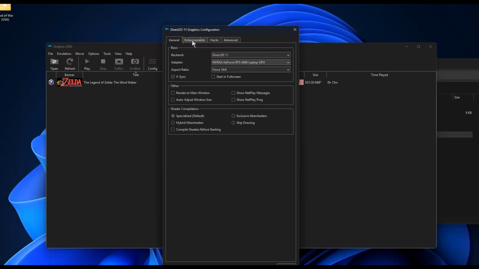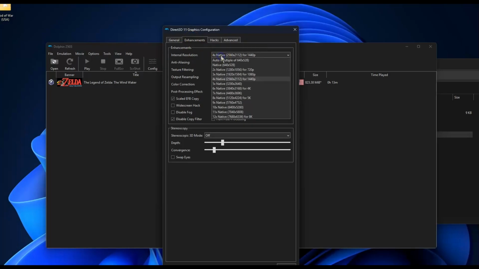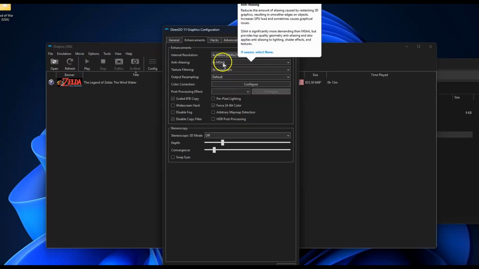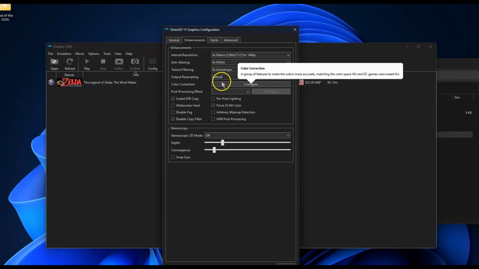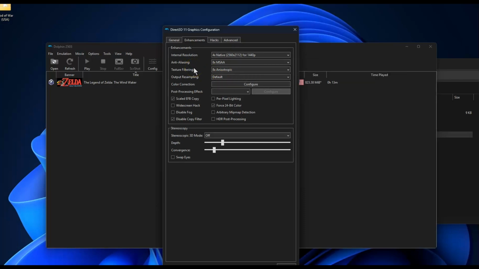Now we're going to want to go over to Enhancements. Now by default, these are different, but what I have done is I selected 1440p for my internal resolution, and I bumped all of these up to 8 and 8. Now again, these are completely going to be different for you, so you want to play around with these, starting off maybe with 1080p and then starting off with 2 or 4. The game will glitch if you do not have a powerful enough system.